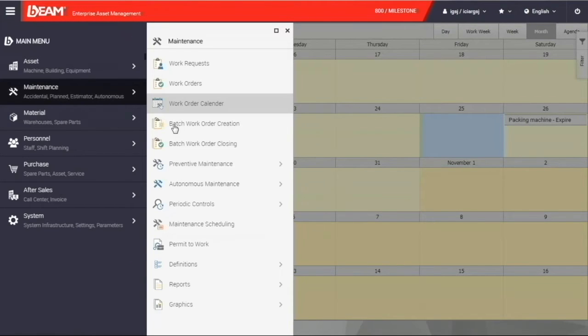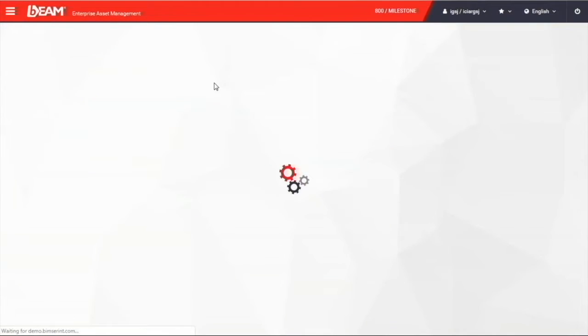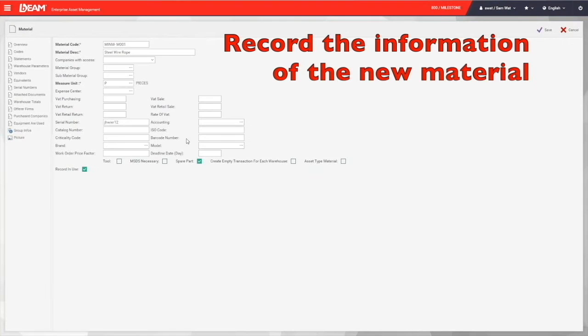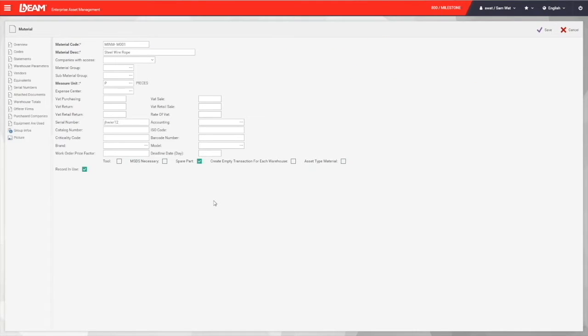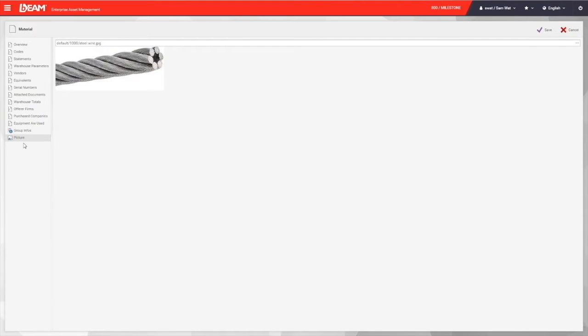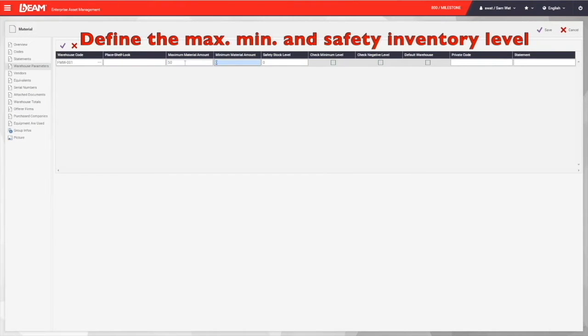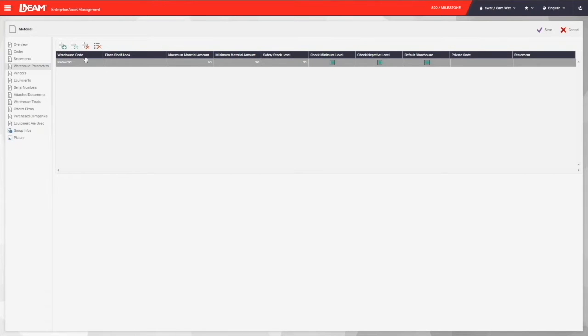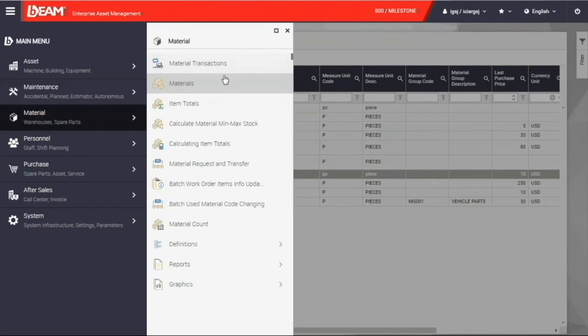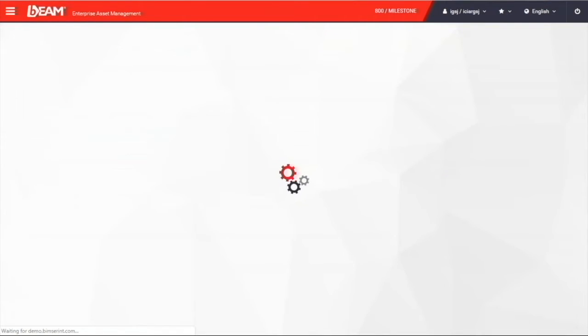Under the Material module, you can record all the material that you have in your company. Similar to the Asset module, you can enter information like a unique identifying code, name, serial number, brand, model, documents, and picture. And under the Warehouse Parameter field, we can enter the maximum, minimum, and safety stock of your material. In addition, you can keep tracking the transactions of your materials.